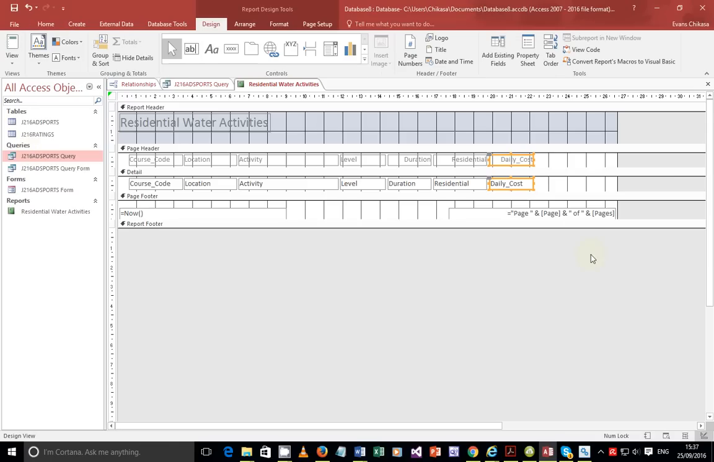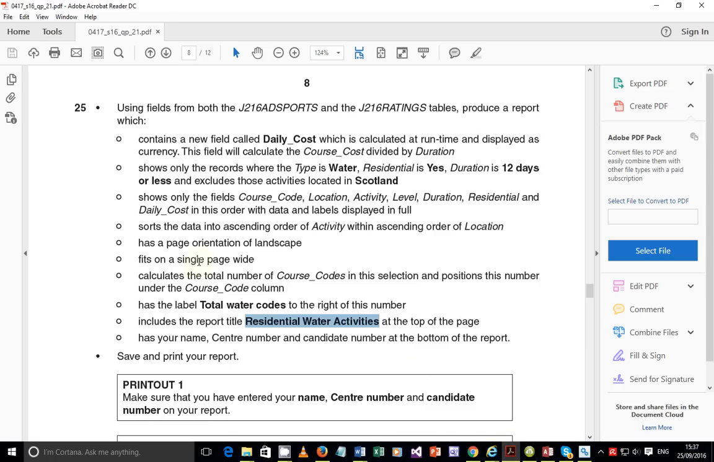Let's just go back to design, and then the next thing that I'm supposed to do is to make sure that, so in the page header we have this, in the details we have this, and then the page footer we have that. So let's go ahead and check out what we need to do now for that. So we're done with orientation landscape, we're done with single page wide, and then we need to now calculate the total number of codes in this selection and position this under the cost code column. So what this means is that we're supposed to calculate how many course codes we have in this report.